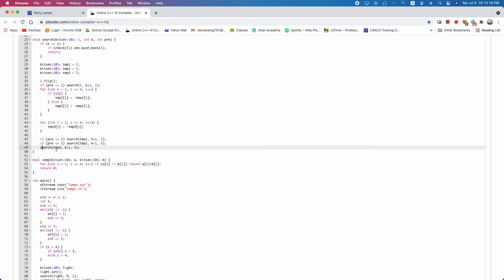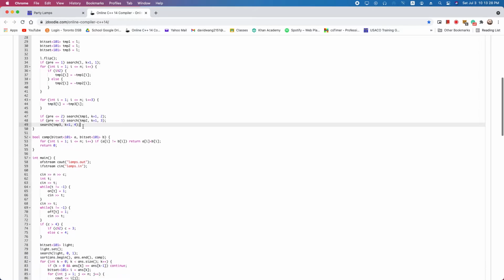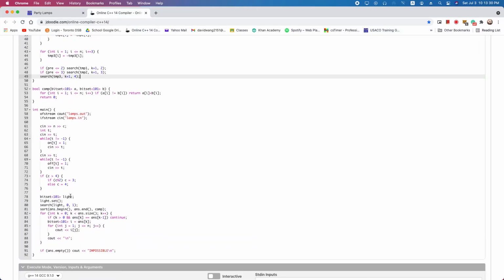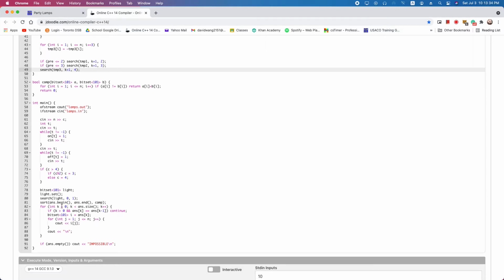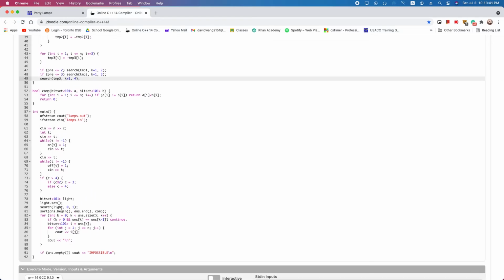Otherwise, we will search what will happen after we press the final button, and then it will just keep on incrementing k until it reaches something and it returns. So after that, we will have already pushed all the answers into the list. We just need to sort this answer, and I think there's no comparison available for the bitset.